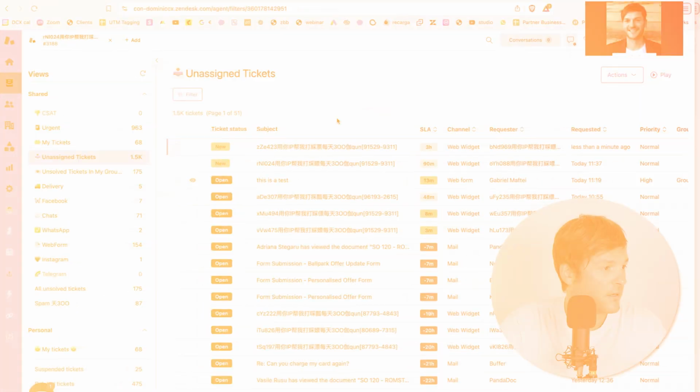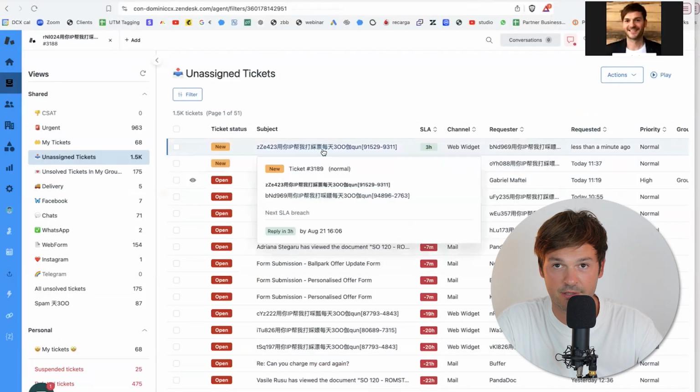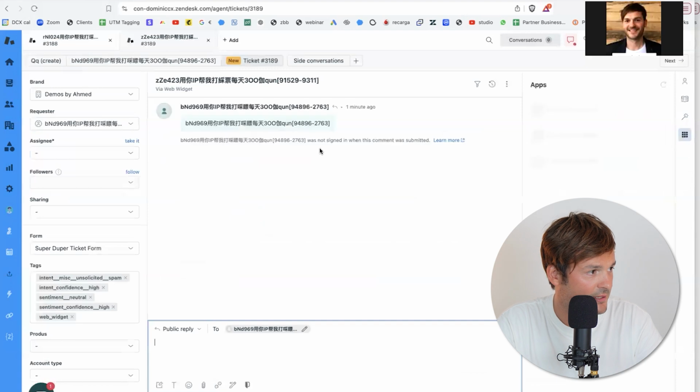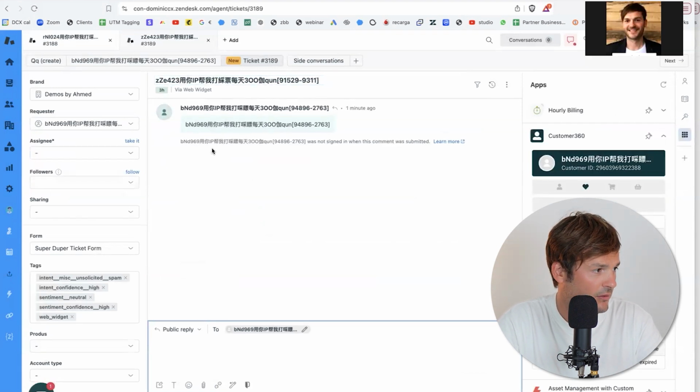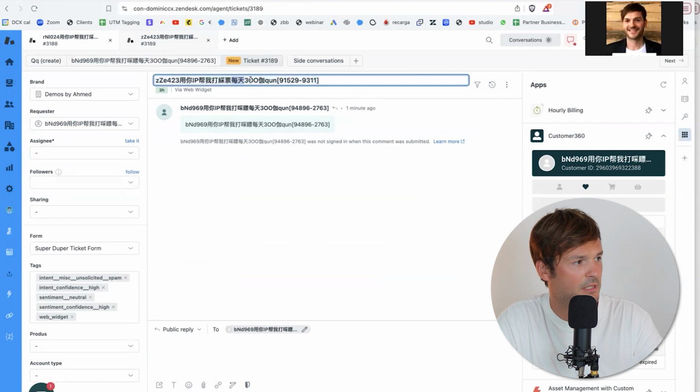So step number one, we're going to identify these tickets. So let's go into one. They're using the web widget. I'm just going to click it. I'm guessing it's Chinese characters, but I don't know that very well. So this is what the ticket looks like. And mostly all of the subject lines look something like this.